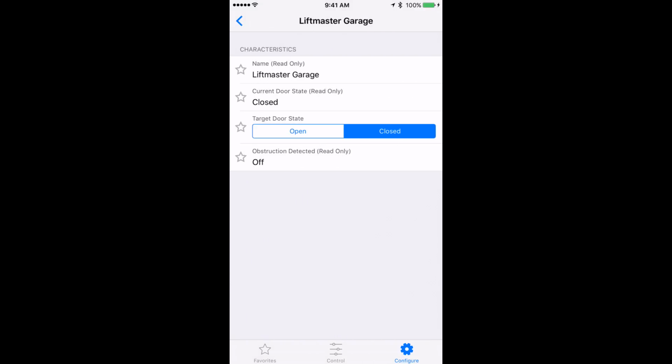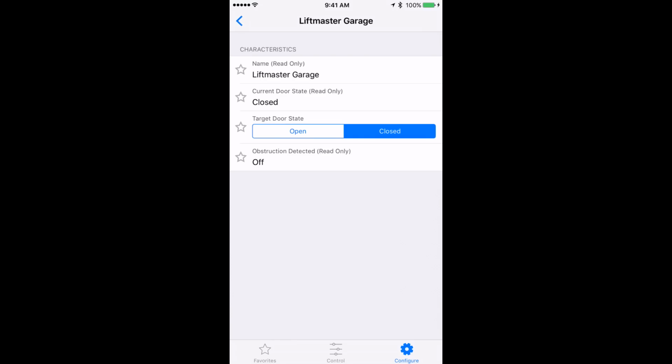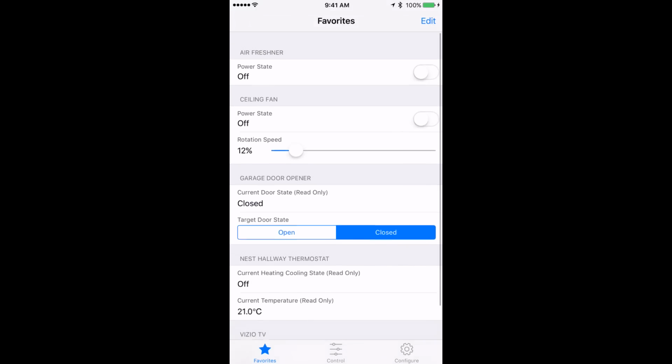And I do have a sensor wired, so it is saying current door status is closed and target door status is closed. And you can click open if you'd like it to open. That is because it is mine and it is wired. But if yours is not wired, it'll just say open and you just use Siri. So in order to show it in your favorites and quickly access the information, you want to put the star next to both of them so you can quickly see the state.